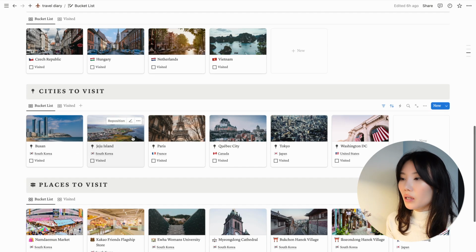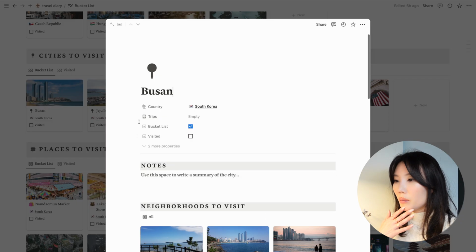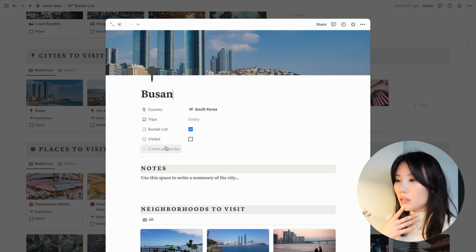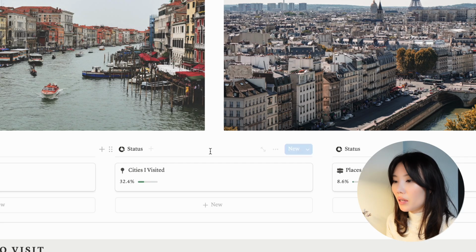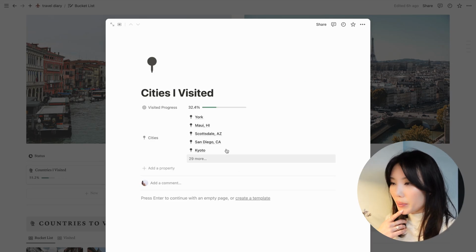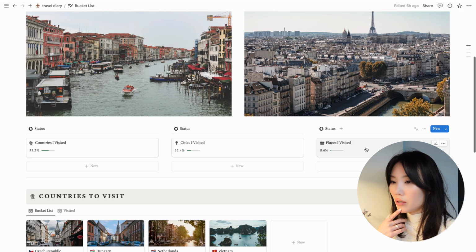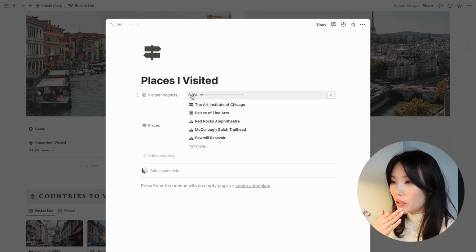And this is a very similar thing for cities to visit and places to visit. For example, Busan, I have it listed as a bucket list item. And if I were to open a property, the report card attached to it is the cities I visited. So it's going to be very similar. If you go into the cities I visited progress page, it's going to show you the progress I've made so far and then the cities that are attached to it. Same thing with places I visited. It's going to show you the progress bar and then a list of the cities or places.